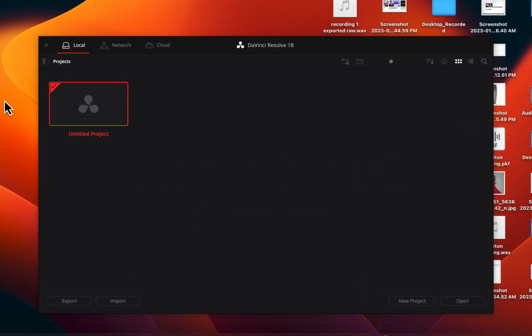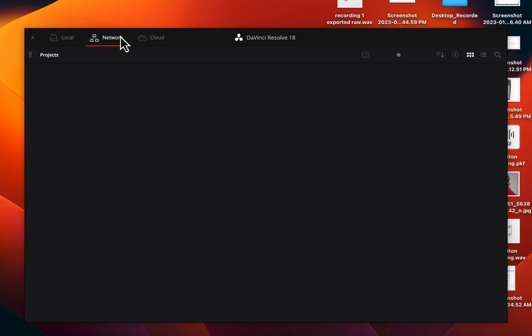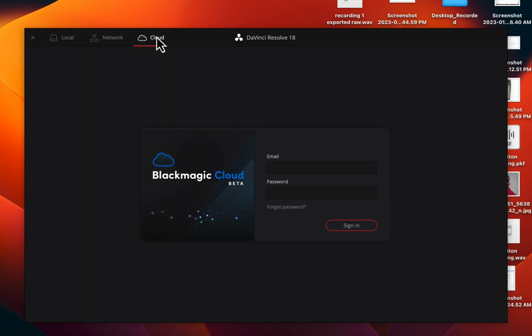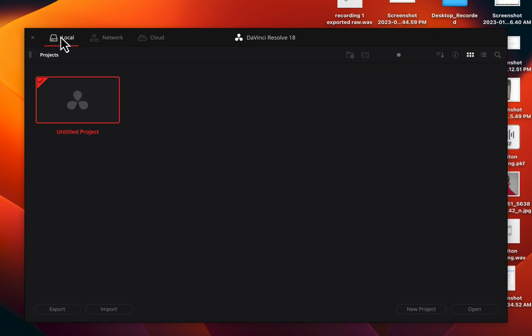After opening Resolve, you will see this window. DaVinci Resolve is quite a powerful software that lets you collaborate with others. You can collaborate in your local network or online through DaVinci's cloud platform. Initially, you will work mainly with the files you have on your computer. So I will focus only on the local tab that works with the files on your computer. Your first task will be to create a new project where you will do your editing.